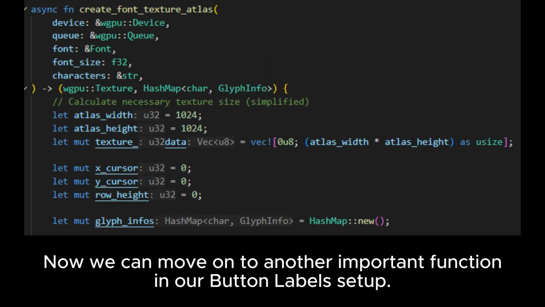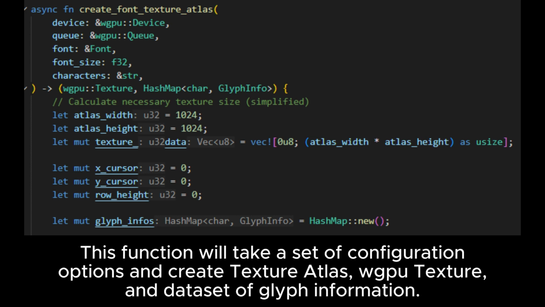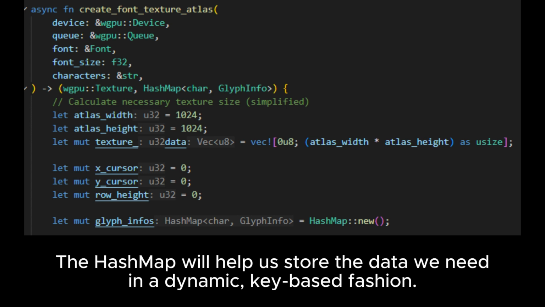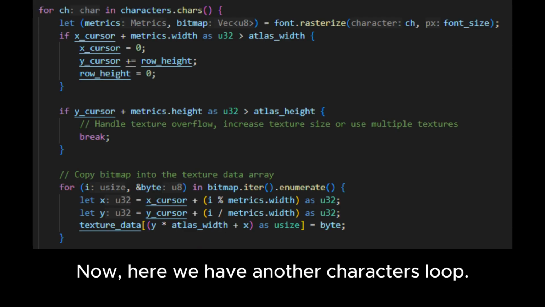Now we can move on to another important function in our button label setup. This function will take a set of configuration options and create a texture atlas, a wgpu texture, and a dataset of glyph information. We begin by specifying some early usable values as well as some empty values. The hash map will help us store the data we need in a dynamic, key-based fashion. Now, here we have another characters loop.